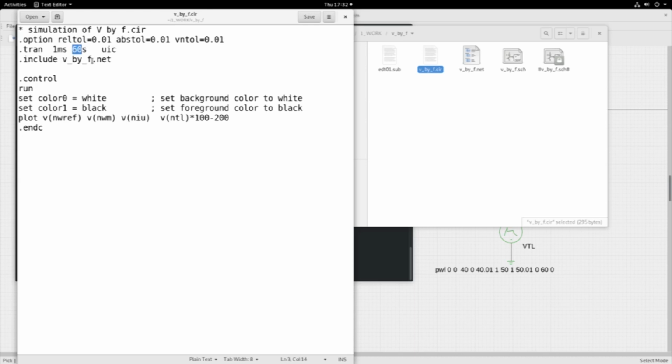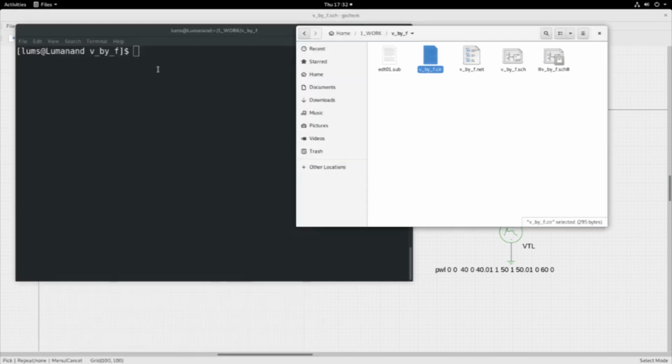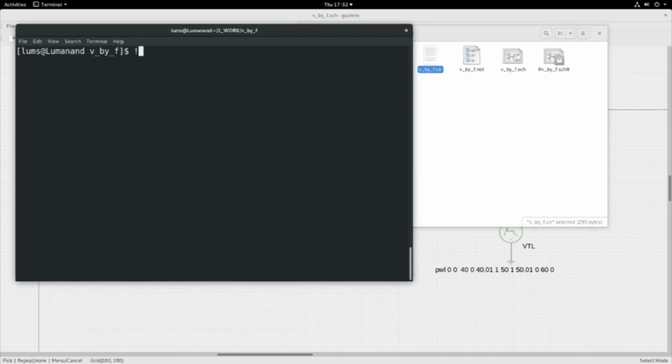It uses the V by F netlist which will get generated, and as usual the background is white, the foreground is black, and we are seeing the reference omega m. This omega m is the actual shaft speed coming out of the model of the induction motor. This is one phase current, U phase current, and the load torque, which is scaled. So let us run the simulation. I will execute the simulation.